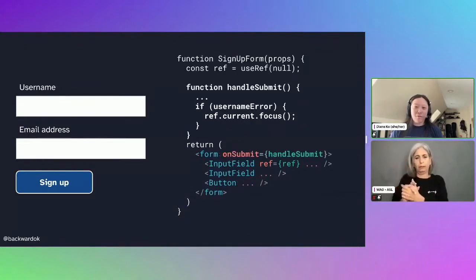Now that the signup form component has a ref to the username input DOM element, we can handle the error case on submission. The DOM element will be available by accessing ref.current. We can create a handle submit callback function and pass that function to the form element as the onSubmit prop. In the function, we can now check if there's a username error and then call ref.current.focus.